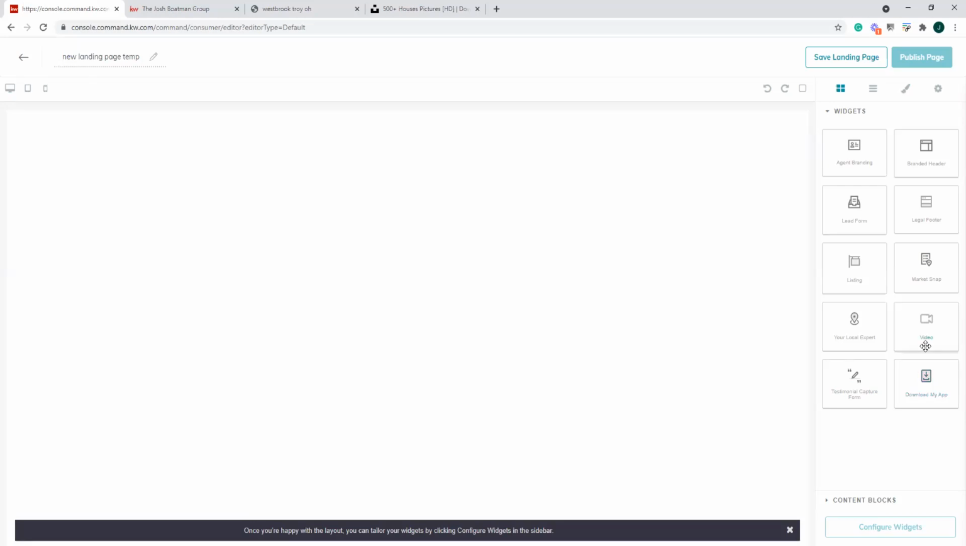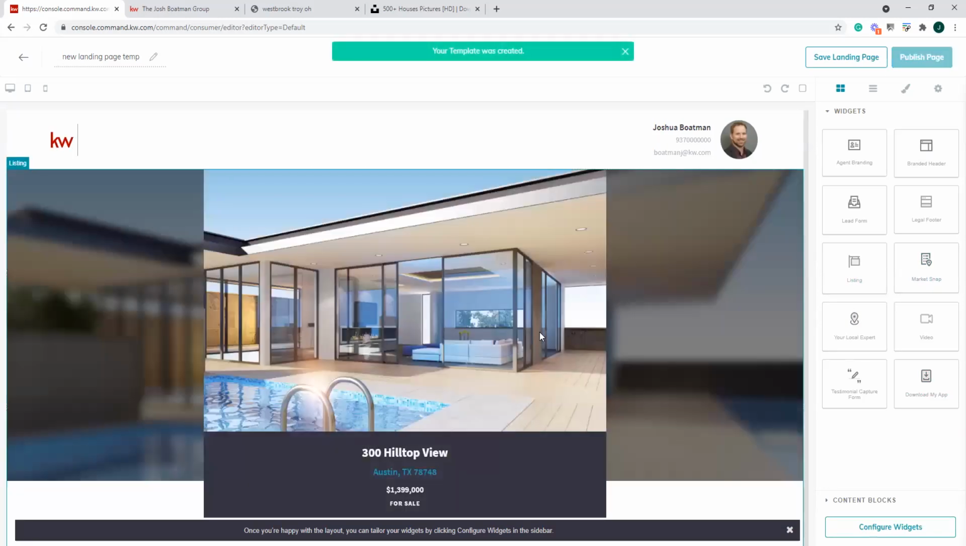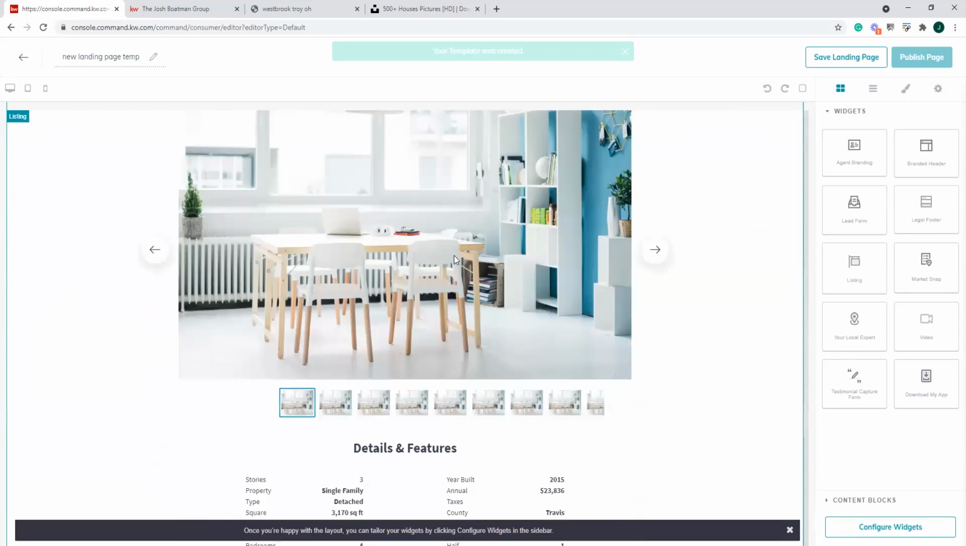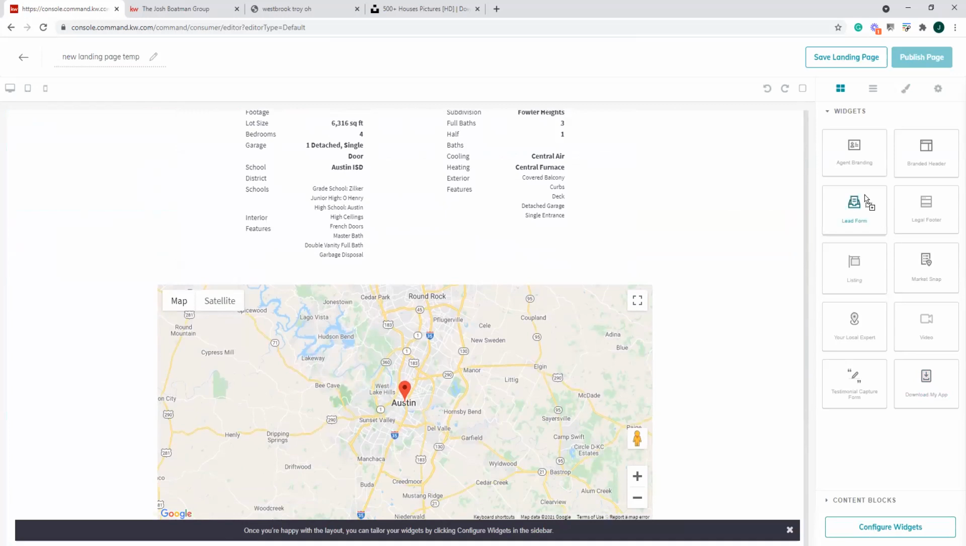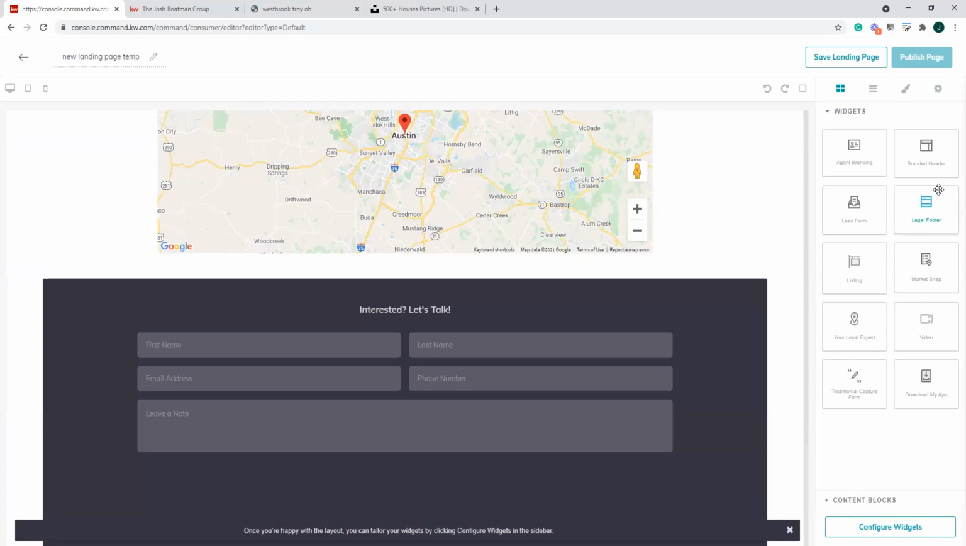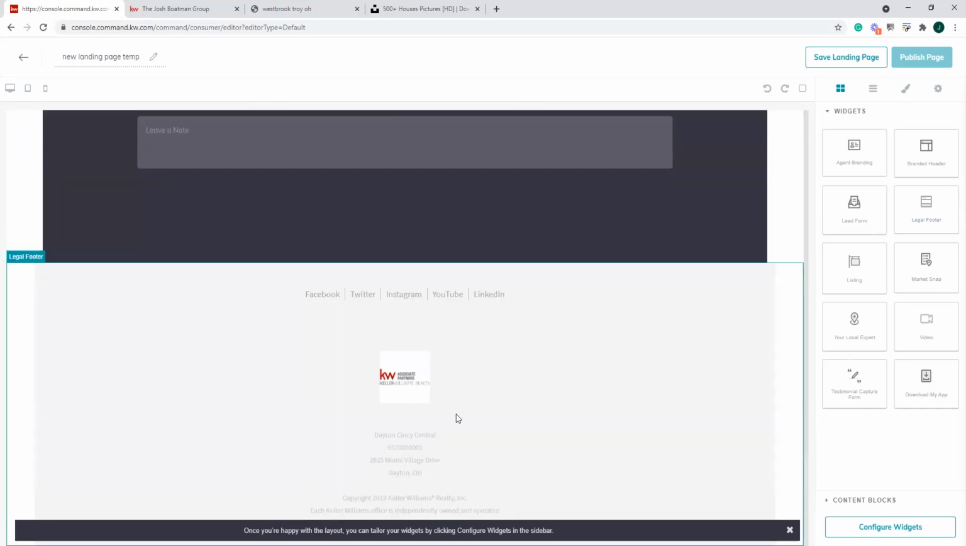One of the things you may want to do is build a specific page for a specific listing. Say you're going to take advantage of Facebook campaigns within Command, you can build a specific page for that. Generally, I recommend you start off with a branded header. We grab the listing, and you see it has a nice setup here. Then I would always drop in a lead form at the very bottom. We can scroll down, here's our lead form, and then our legal footer at the bottom, right?